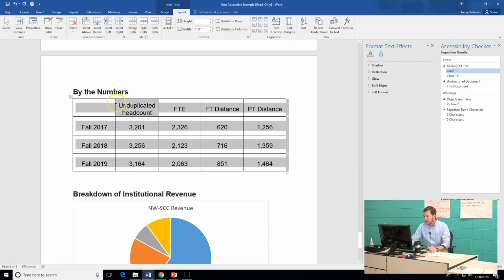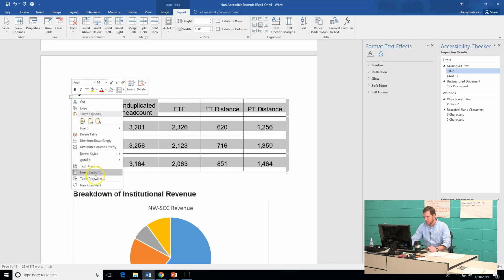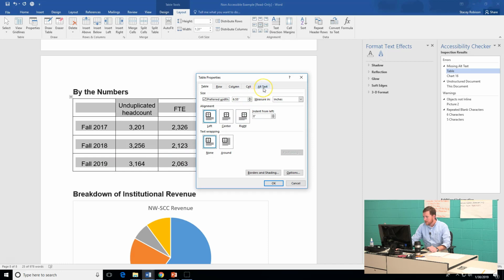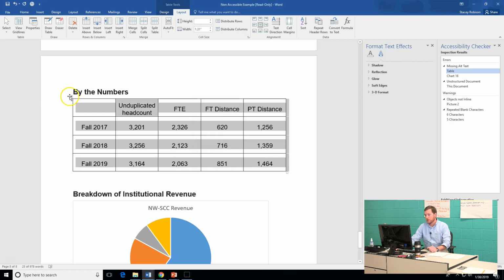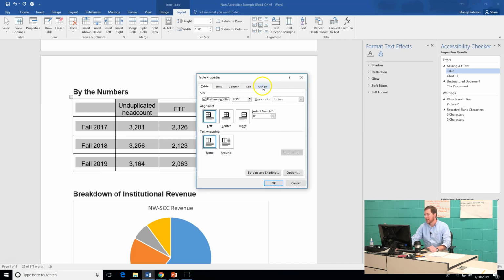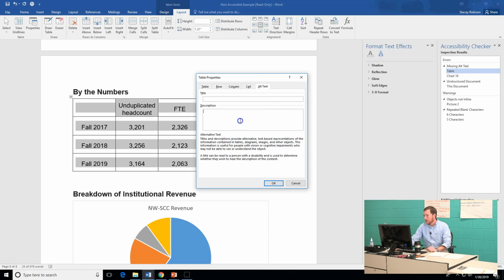So here, we will right click again, and go to Table Properties, Alt Text. Okay, so for images, you'll right click and then go to Format. For tables, you will right click and then go to Table Properties. Then you'll have an Alt Text tab. And here again, we don't want to put anything in the title because it's not going to come along with us when we convert this to a PDF.